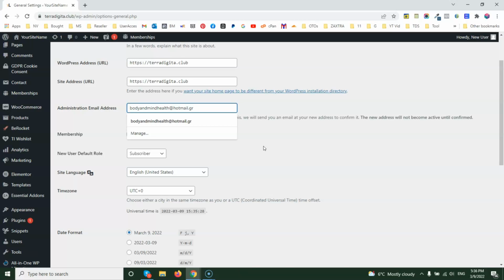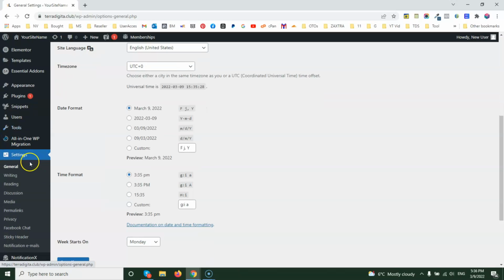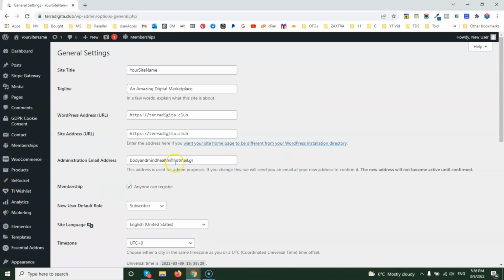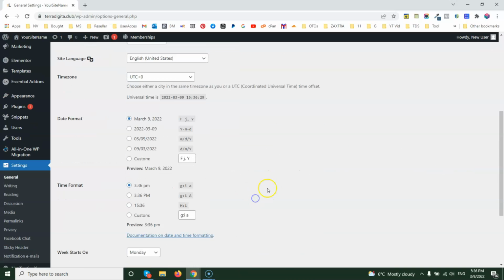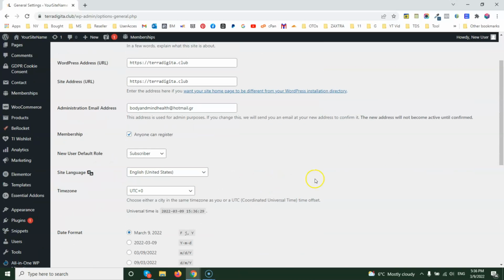So after you handle the user and you change the user and you become the user, come here on settings, general, add your email here, and then go and click save changes and go to your inbox and click and confirm the change of the admin email.